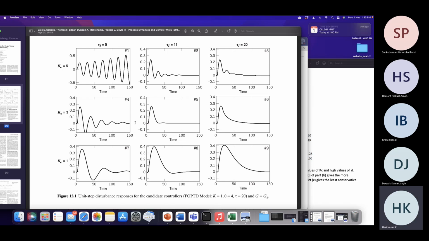The lower value of Kc, that is the gain. With a higher value of the gain, you would always see that the system is doing sustained oscillation. And a higher integral contribution also brings in oscillation. So 1 by tau I is what we call the integral term. So a lower integral term means a higher value of tau I.